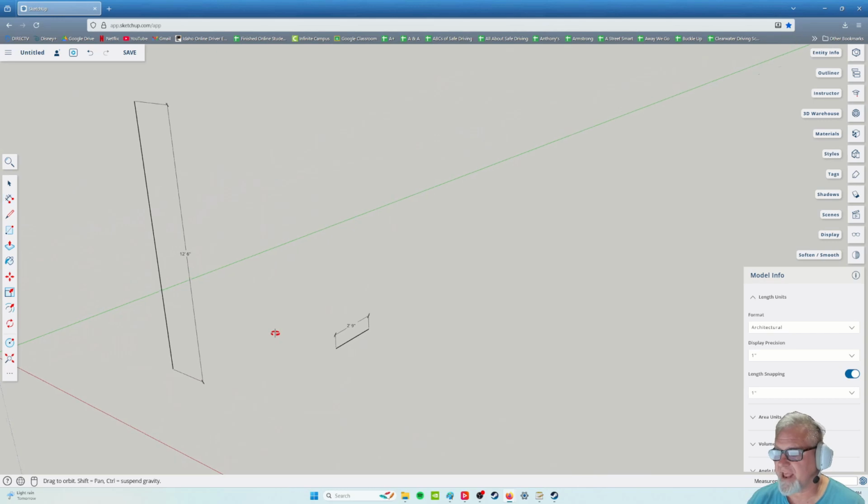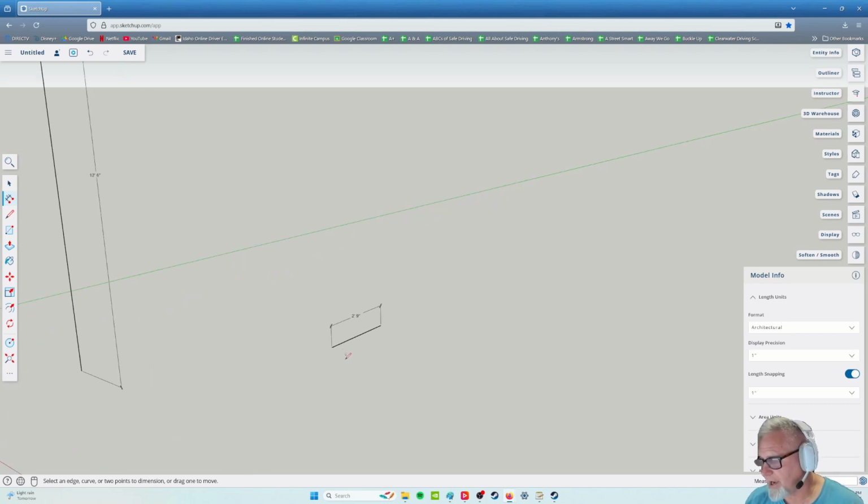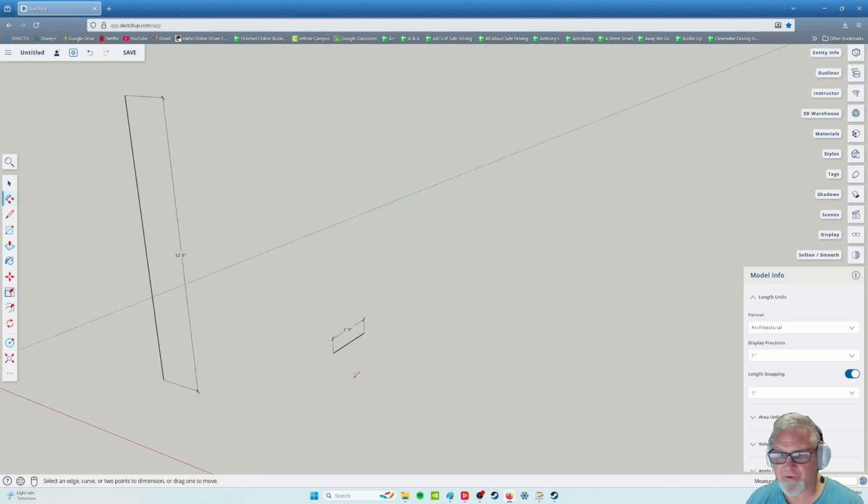We have a 12 and a half foot tall line. We have a 33 inch line on the ground that was green. Remember that the color is temporary. It just lets you know that you're parallel. And then once you click, it turns black.